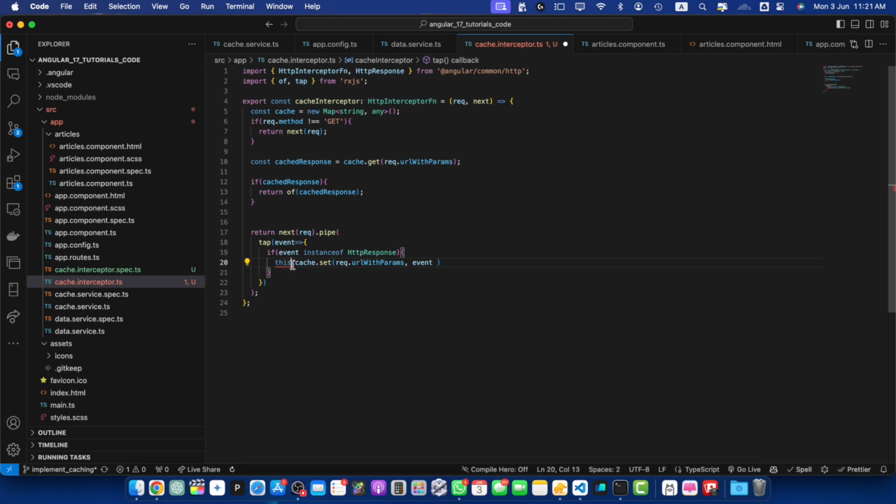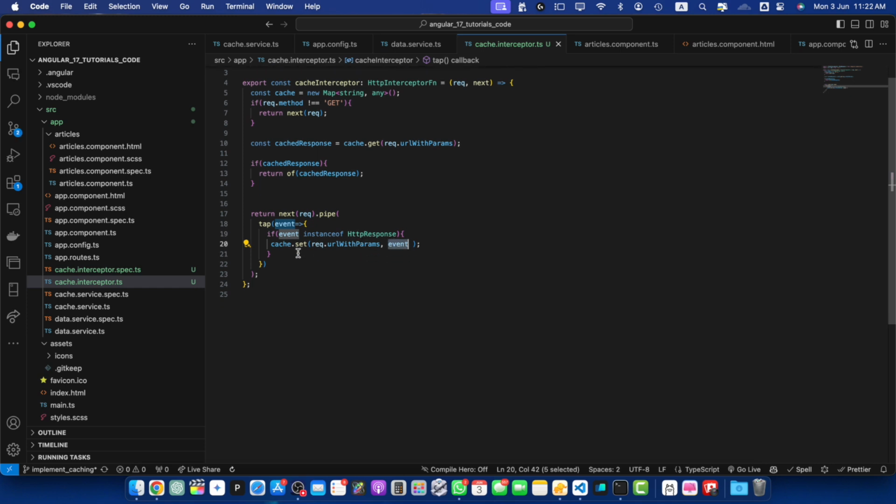Again, don't use the this, that was a mistake. So here we are checking if in this interceptor the event is of type HttpResponse. So that means the HTTP request has been made. Now we are getting the final output from the backend. So we want to save or preserve that response in the cache. So we are basically giving our cache a key, and then we are passing the value to our cache. Okay, save it. Now it's time to test it.